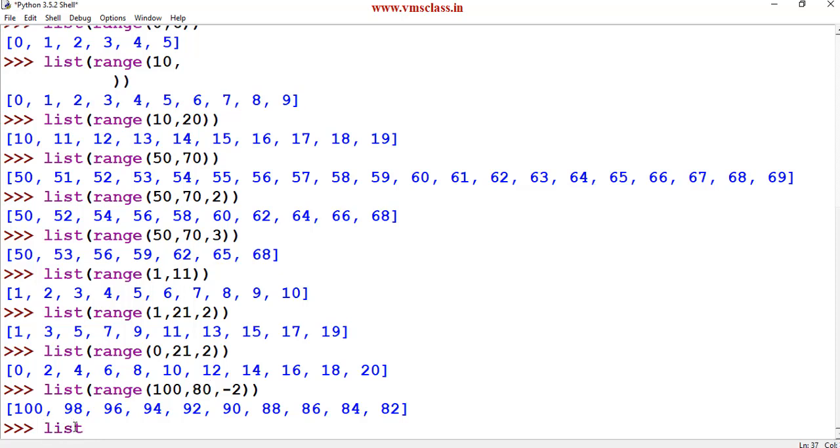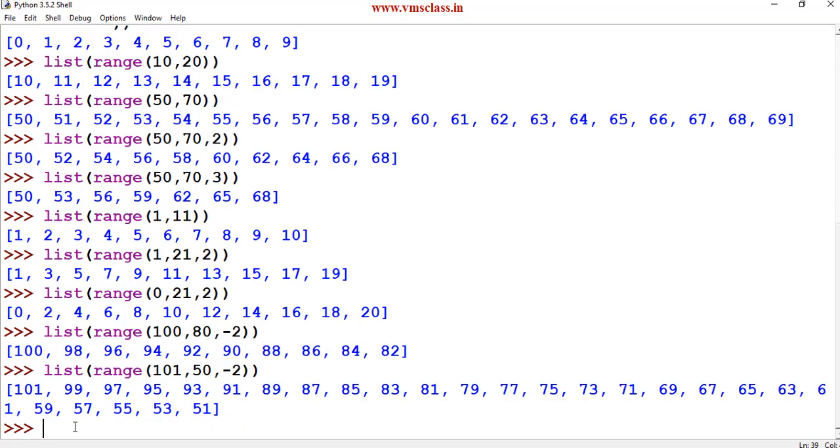Similarly, if I want the odd numbers, range of 101, 50, minus 2. If I give like this, you will get the odd numbers in reverse direction from 101 to 51. Here the list is only for our representation, but in the case of for loops, you need not mention the type casting.